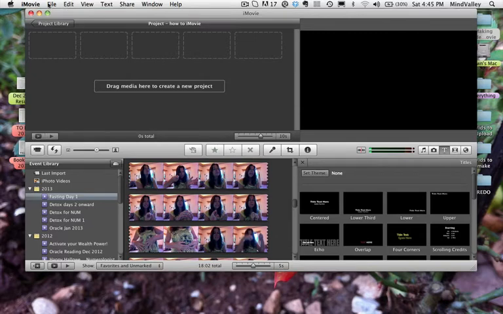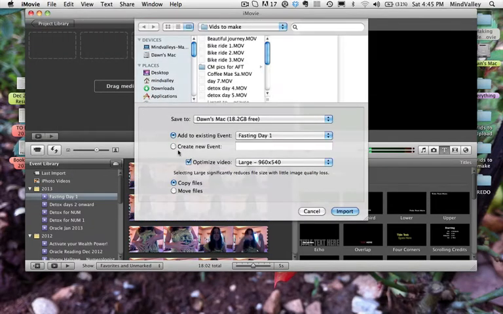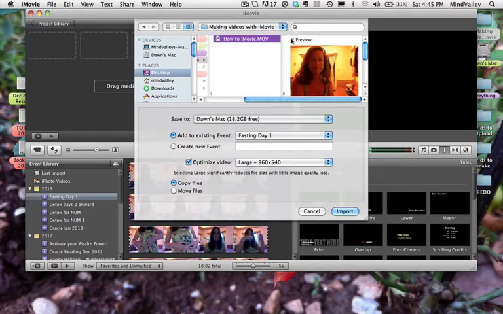And then, you see it's all clear here. And then I'm going to go here. And where is it? I'm going to import movies. And then I have to look for it. Remember where I put it? On the desktop. I made a new folder called Making Videos with iMovie. There it is. I select it.